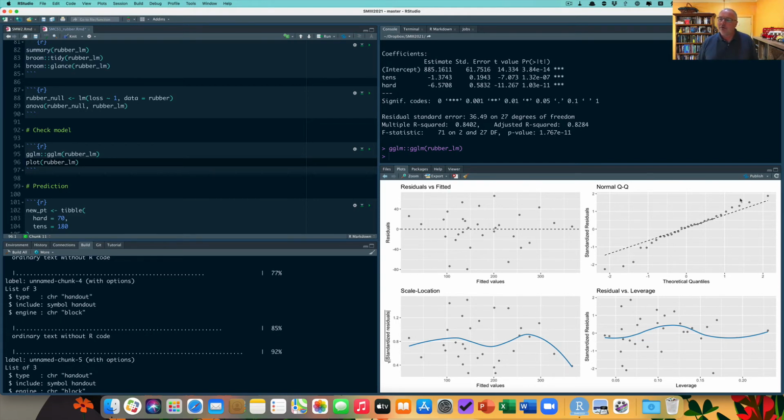This is our normal QQ plot of the residuals. We want this to be roughly linear. It is. This is all about leverage, and we'll talk about that a lot later. I think that's week 3 or week 4. Okay.